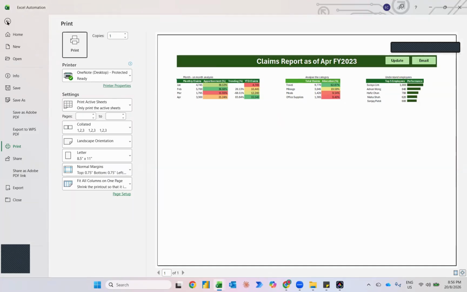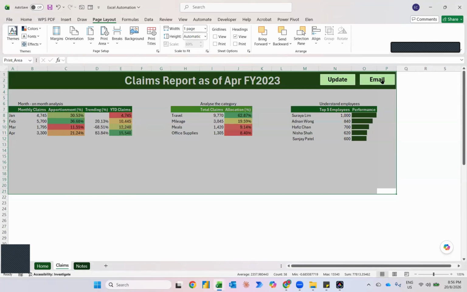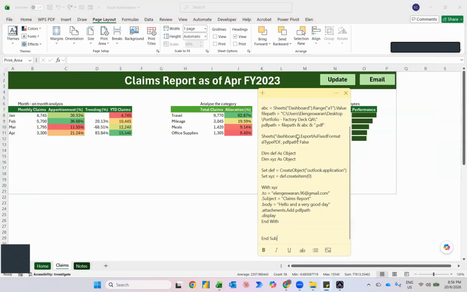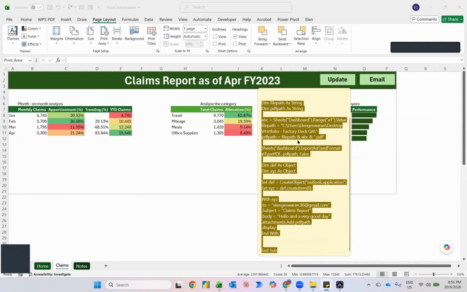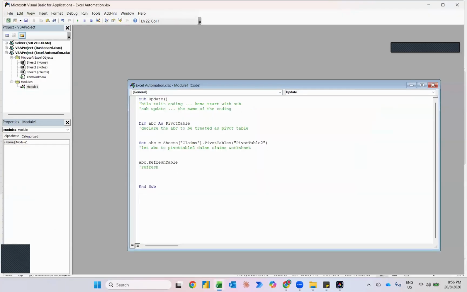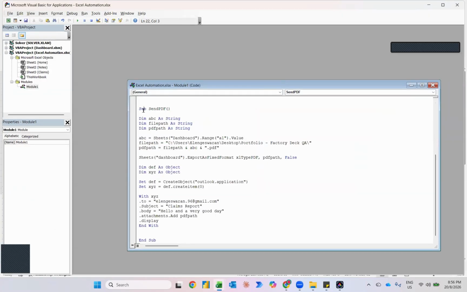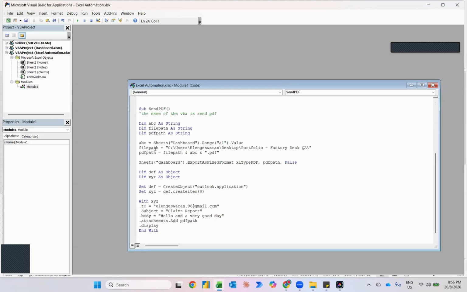Okay, so how I do is, so this email ni, I click the email, dia terus email, dia terus export to PDF. So over here there is a code, memang dia panjang. So you can ask ChatGPT, you can ask AI to actually help you. So I'm going to copy this and let me just paste over here. Paste kat sini. So send PDF maksudnya the name of the VBA is send PDF. So dia akan declare lah what is the string. String means is a jenis rangkaian. So file part, PDF part. So what is the name of the worksheet and so on.